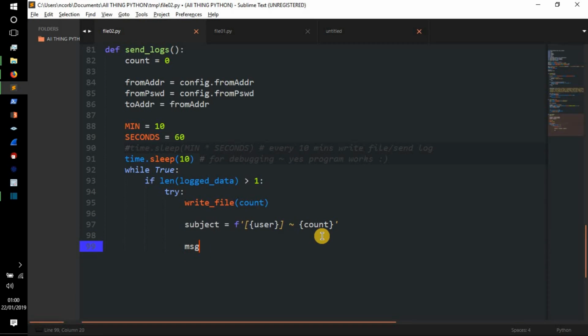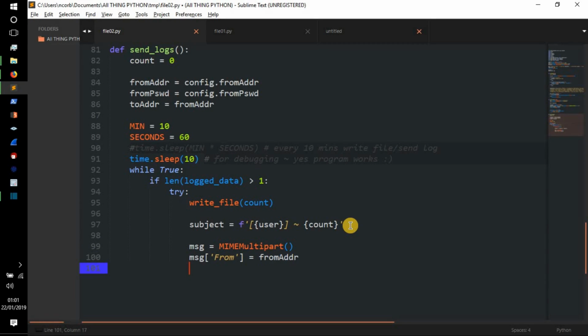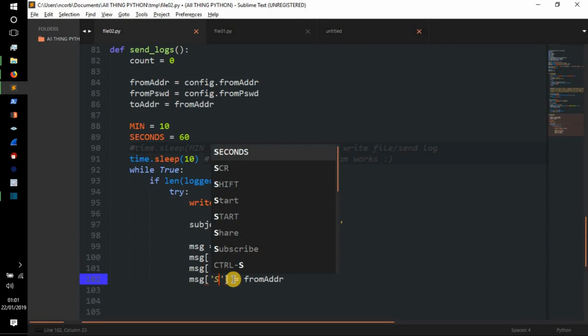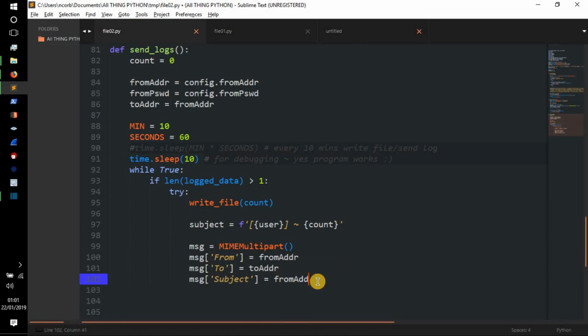Next we need to do message equals MIMEMultipart, and then we need to do message and then From, it's going to be from our from address, and then copy and paste that. We can do To, and it's going to be to our to address, and then we need to do Subject equals our subject up above here. Now if you want me to go over how to email in Python, I will be doing a separate video on that, going through in more depth how to send an email, but this is for the keylogger, so it won't be as in depth.